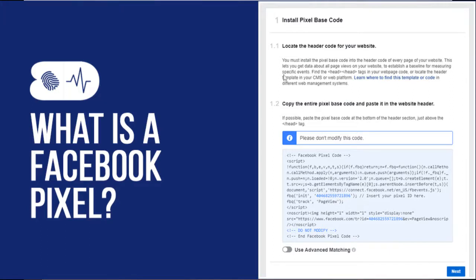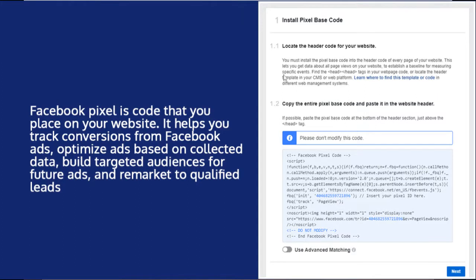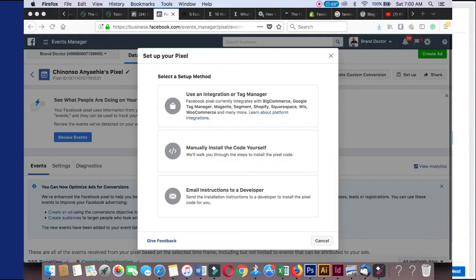What is Facebook Pixel? In this video, I want to explain in depth the uses of Facebook Pixel. If you've ever run Facebook ads and you don't know what Facebook Pixel is, then you might be doing it wrongly. A Facebook Pixel is a line of code that you need to place on your website. This code helps you track conversion from your Facebook ads, optimize ads based on collected data, build targeted audiences for future ads, and remarket to qualified leads.